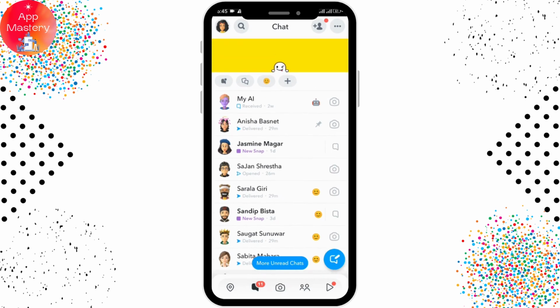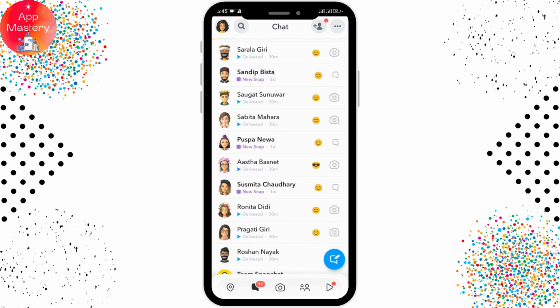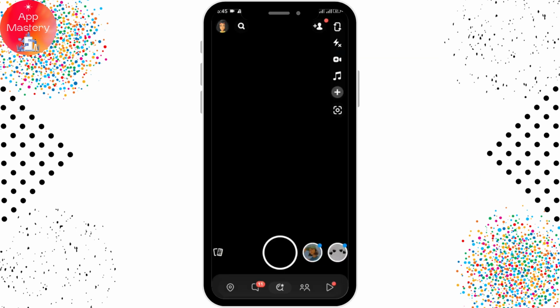While you are using Snapchat and chatting with someone or doing something on Snapchat, if a pop-up appears which says that it couldn't connect, then there might be various reasons. The first reason is your network connection may be weak or your internet connection may be weak.